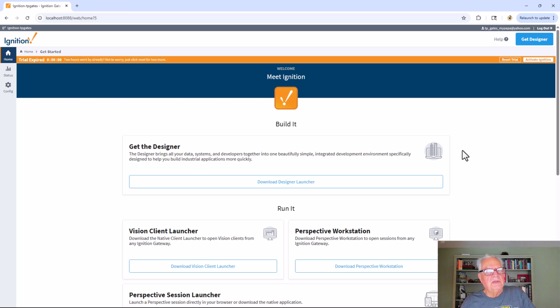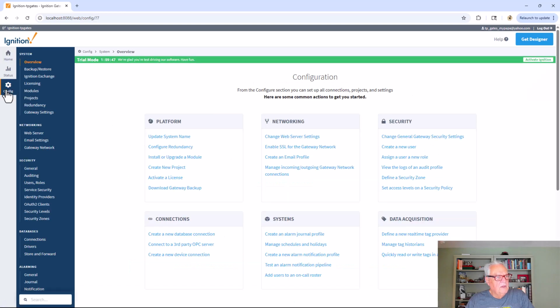And once you get this installed, this is going to come up. This is your gateway browser, and you're going to have to, every 2 hours, reset the trial. So you see trial expired, 2 hours went by already. All you have to do is click on Reset Trial, and away you go. Now, what you're going to see when you click on Reset Trial, it's going to make you log in. Now, it may make us log in when I go to Config. I'm going to go to Config.